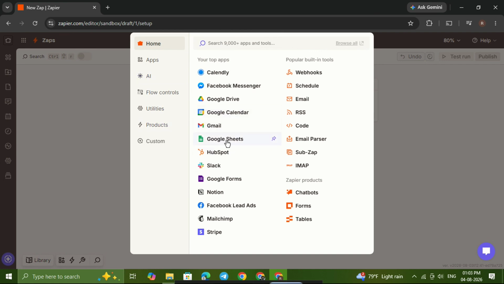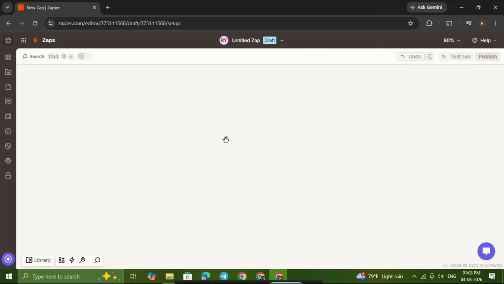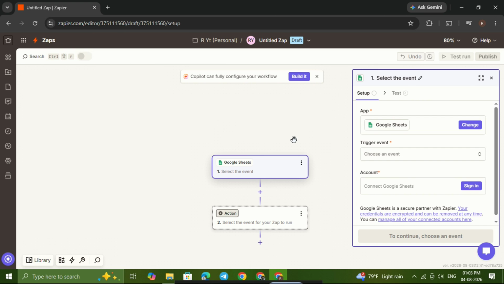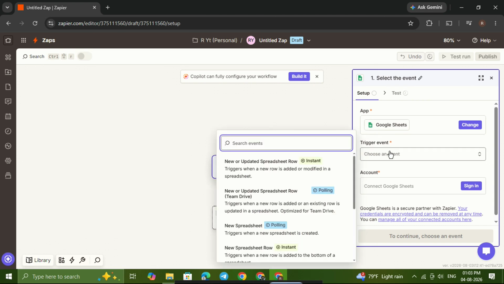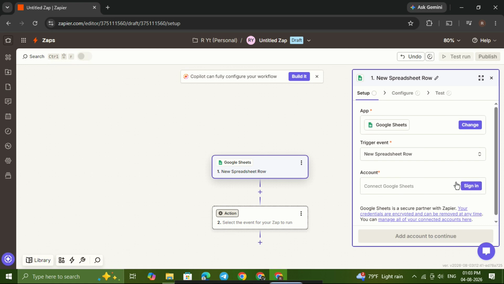After selecting the trigger app, choose the event that should start the workflow. Zapier gives you a list of available trigger events, so pick the one that matches your goal. Once you choose it, Zapier will ask you to connect your account. Log in with the account you want to use and give Zapier the necessary access so it can read the trigger data. That's all you need to do for the trigger side.